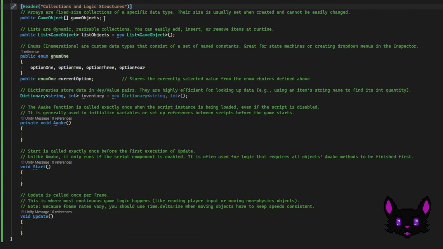The first type of collection is an array. An array is a fixed size collection of a specific data type. Their size is usually set when created and cannot be easily changed. Here we have an array of game objects declared. Since it's public, you will be able to assign game objects to it via your inspector, and the size of the array is only defined once you actually run your game if you do it this way. Once you start your game, your array is fixed in size and it cannot change.